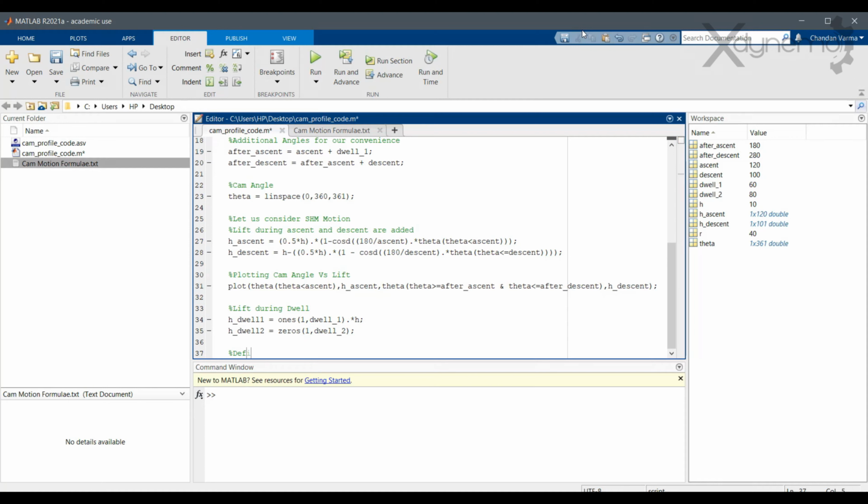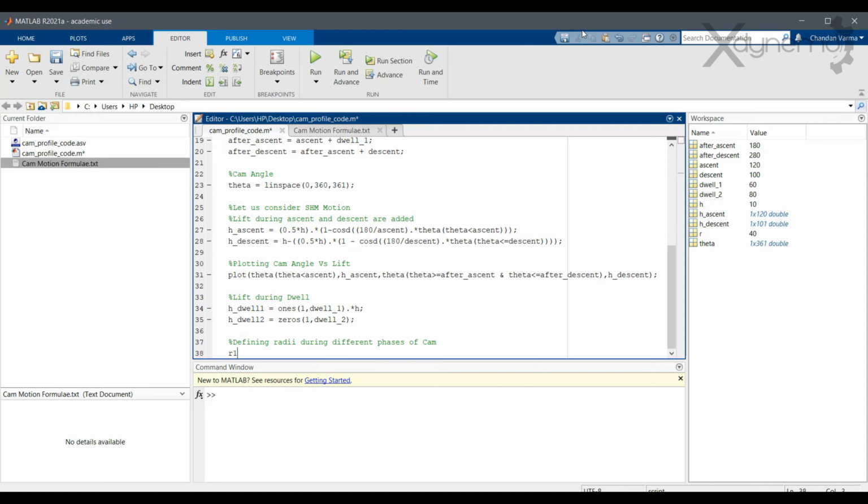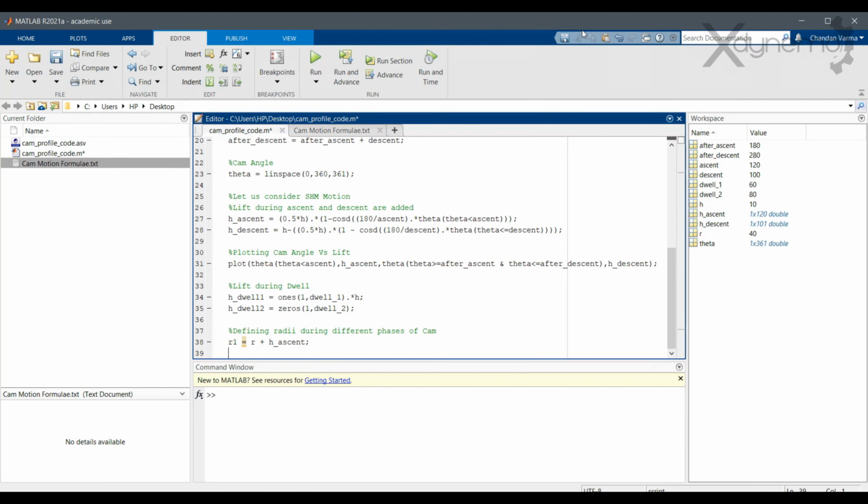Now define cam radius at different phases of rotation. R1 represents the radius of cam profile corresponding to ascent. It is equal to the sum of base radius R and follower displacement, H ascent. R2 represents the cam radius during dwell 1. R2 equal to base radius R plus Hdwell 1.